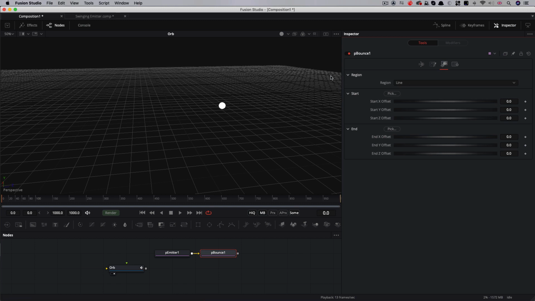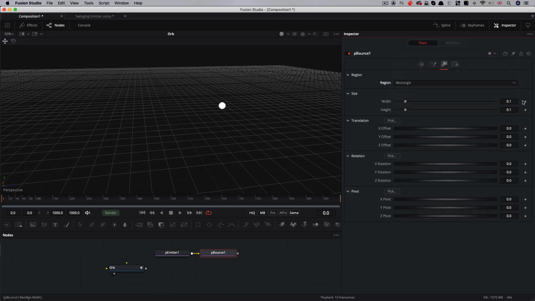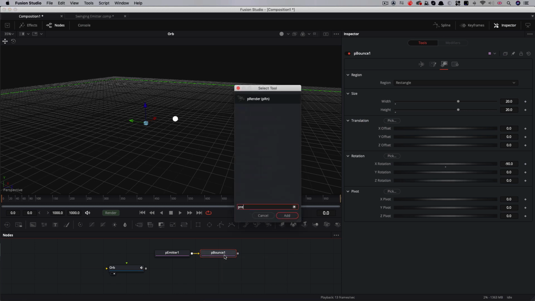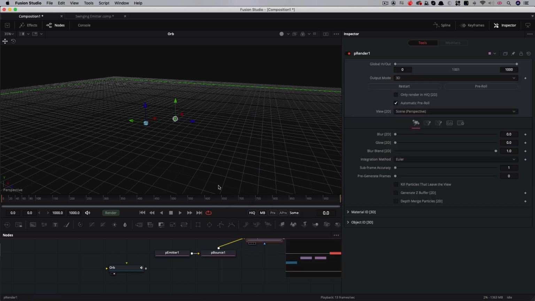So let's come over to the region and set that to rectangle. Let's have a sufficiently large width and height. Let's go for 20 by 20. And then I'm just going to rotate it through negative 90 on X. And then obviously we need to add a particle render node, so prender. Let's have a look at that.